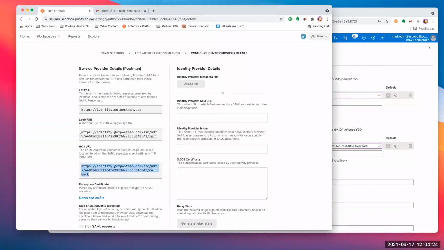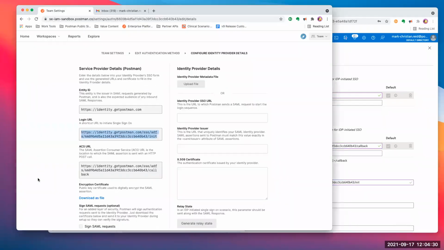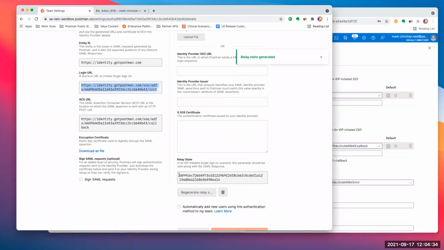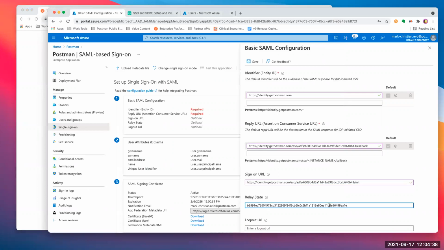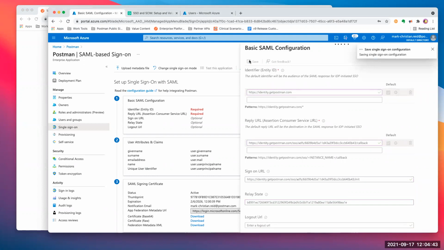The sign-in URL is going to be our login URL. And the relay state over on the right side is going to be generated with this button here. The login URL is optional. We will not be filling it in. Click on Save.